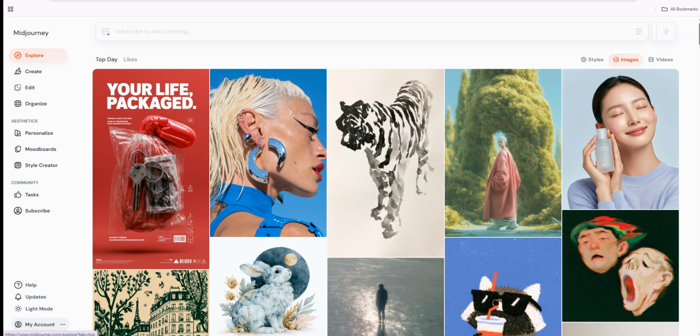Now, click the Generate button and wait while Midjourney creates your images. After a few moments, you'll see multiple image variations based on your prompt. After that, click on any image to view it in full size.